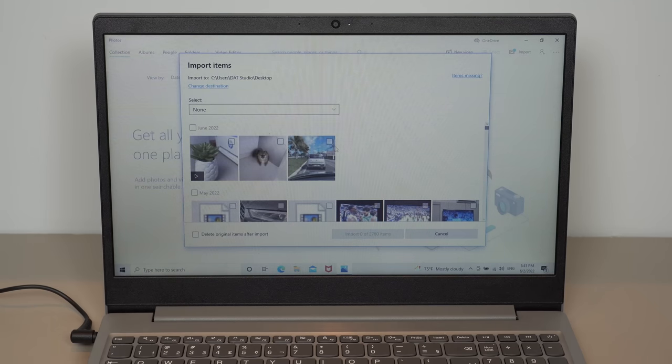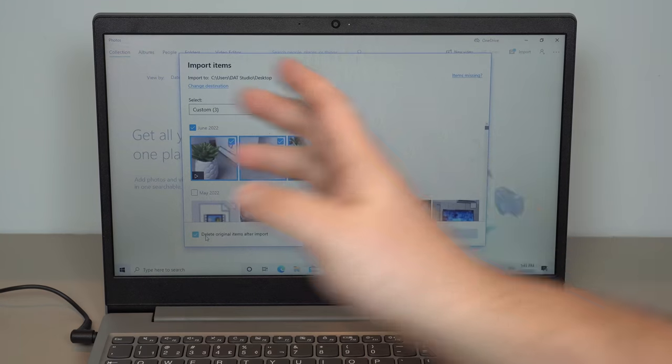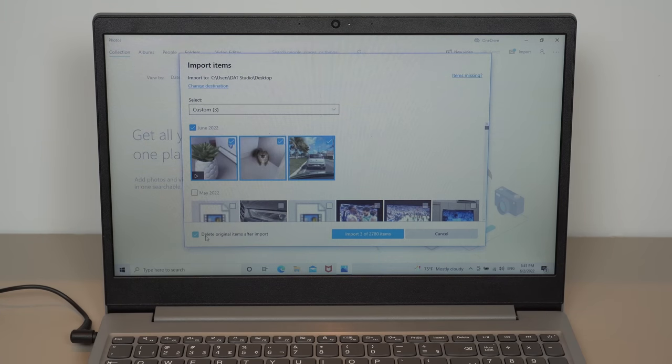So then, at this point, you just click on the photos and videos that you want. If you want to select the whole month, you can select the whole month, and then that's it. And then here at the bottom, we also have another very interesting option, which is delete original items after import. So I know many people want to do this process of transferring from iPhone to a PC just because their storage is full. So this option is very cool because you can select this option, and then as it imports to the PC, as soon as it's finished, it will delete from the iPhone, so it'll clear your storage. So this is a very important option if you want to do that.